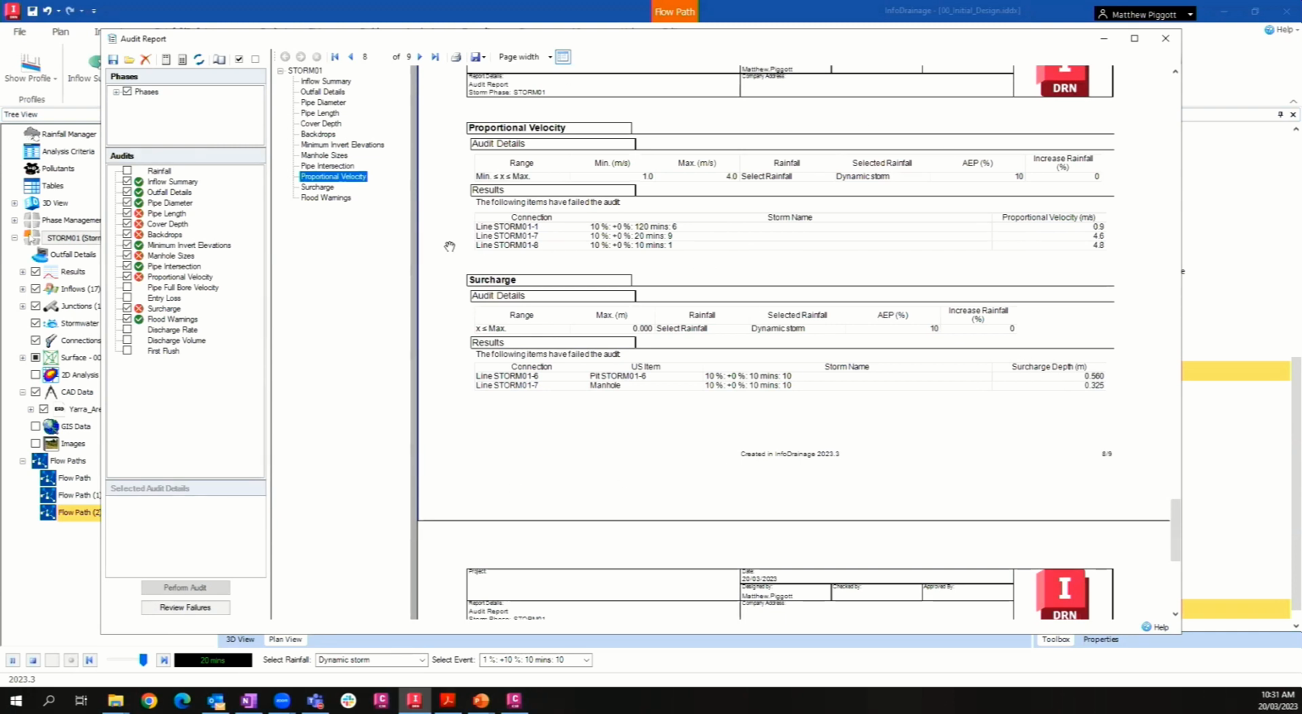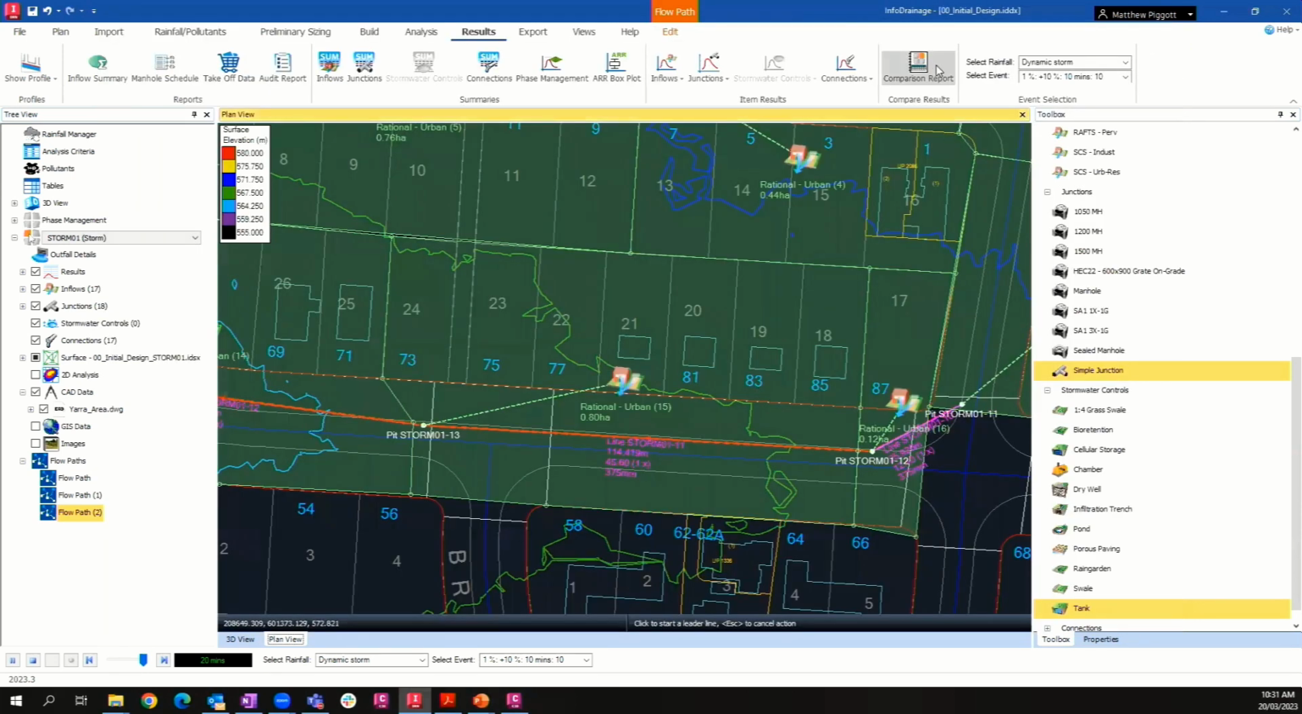So all this can be checked through quite quickly, so we can go back to our design and optimize it so that it can pass an approval stage. If we also have different scenarios that we're analyzing side by side, the comparison report is going to be a useful tool. So from here, we'll assume that the design is complete and we'll save the file.